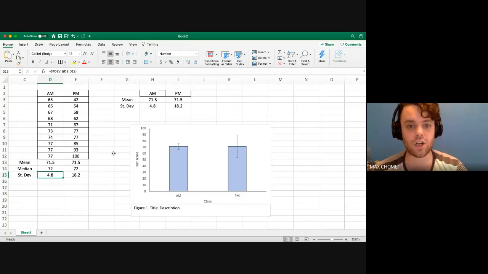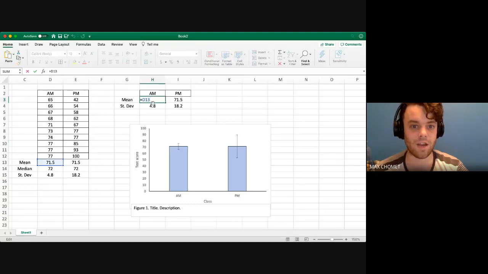So I wanted to show you something. These are all formulas, right? So this mean is calculating this. This standard deviation is calculating all from this original data, right? And this, because I wrote equals D13 instead of just 71.5, this number also maps to this.